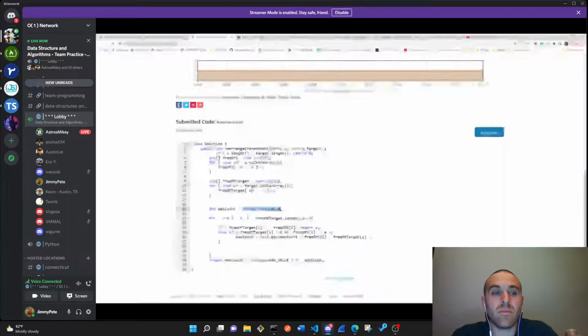So you have to be careful about utility functions that actually do a loop in the background when you call them.